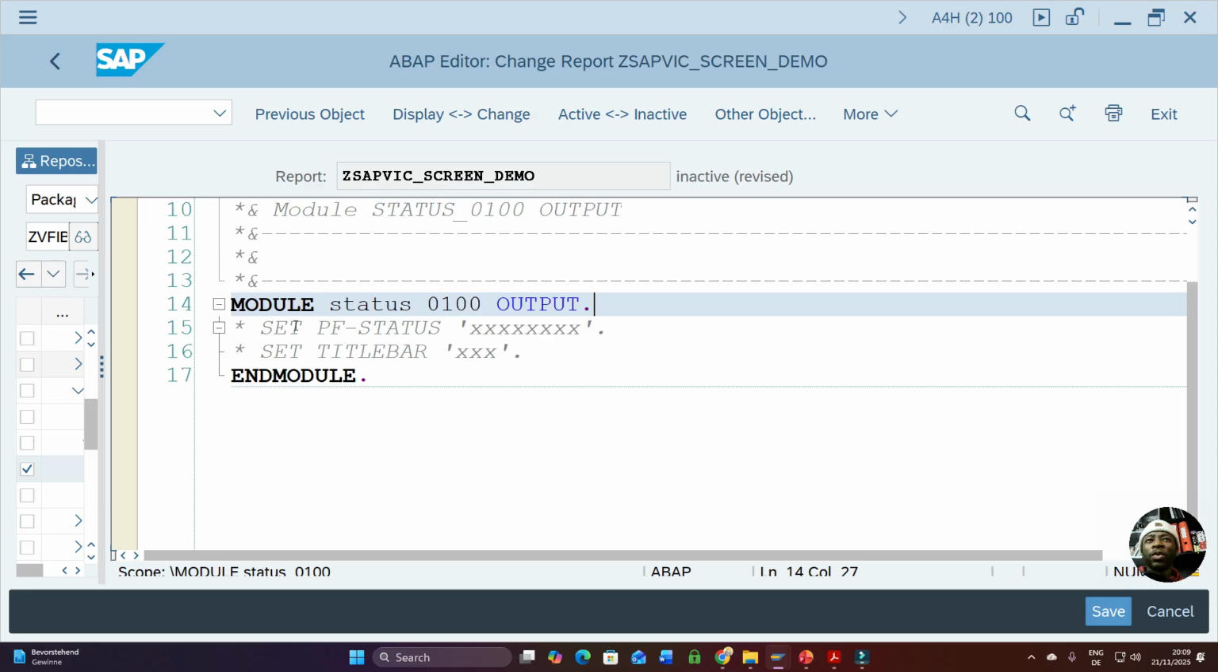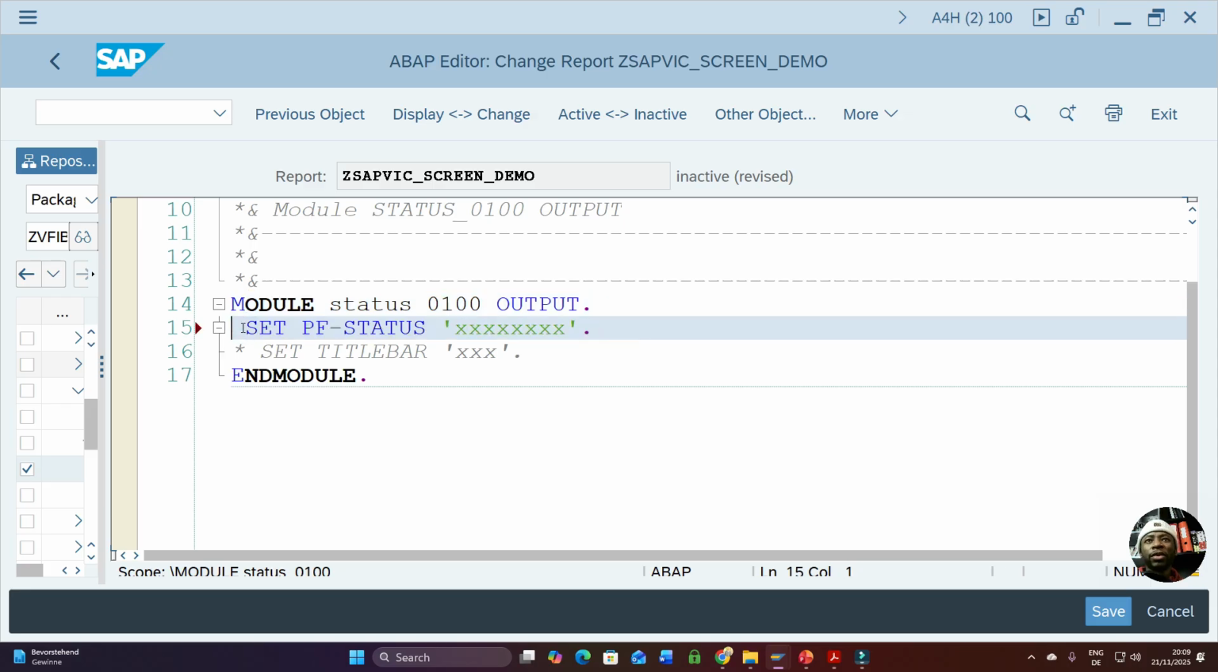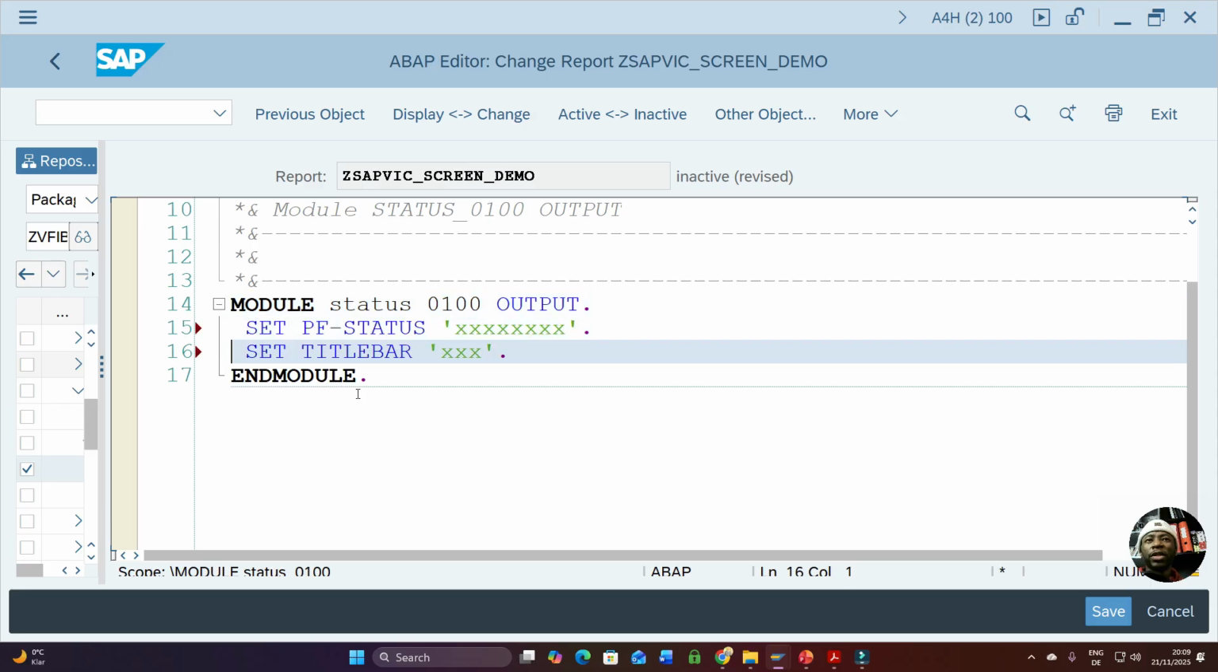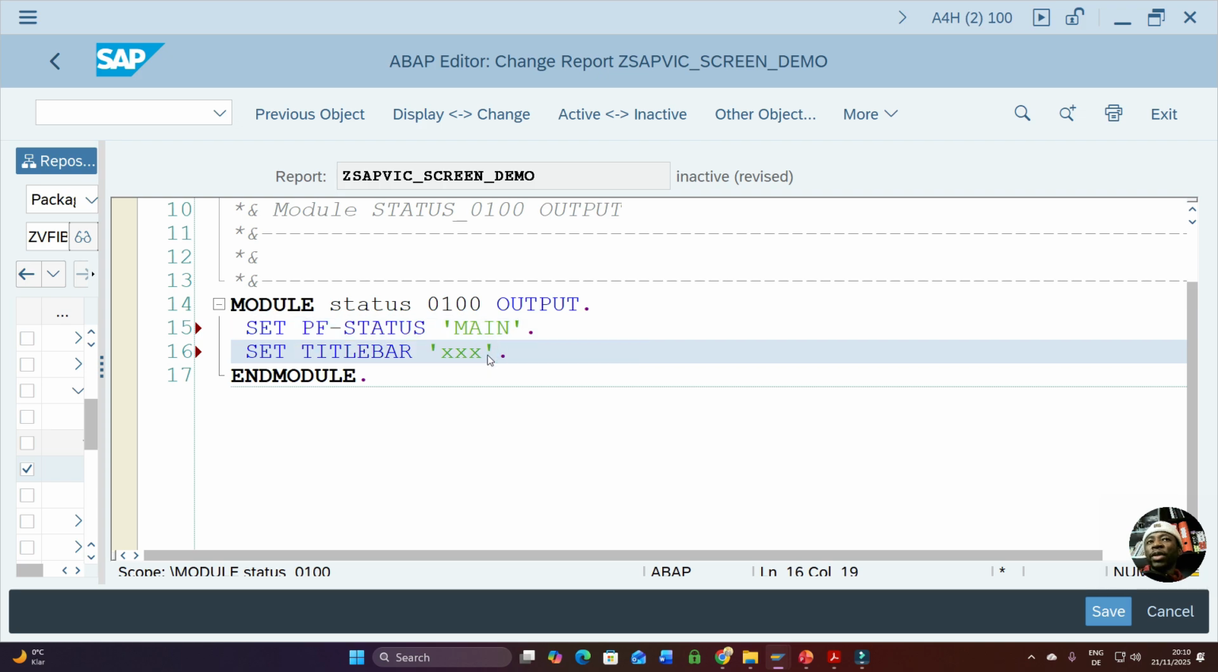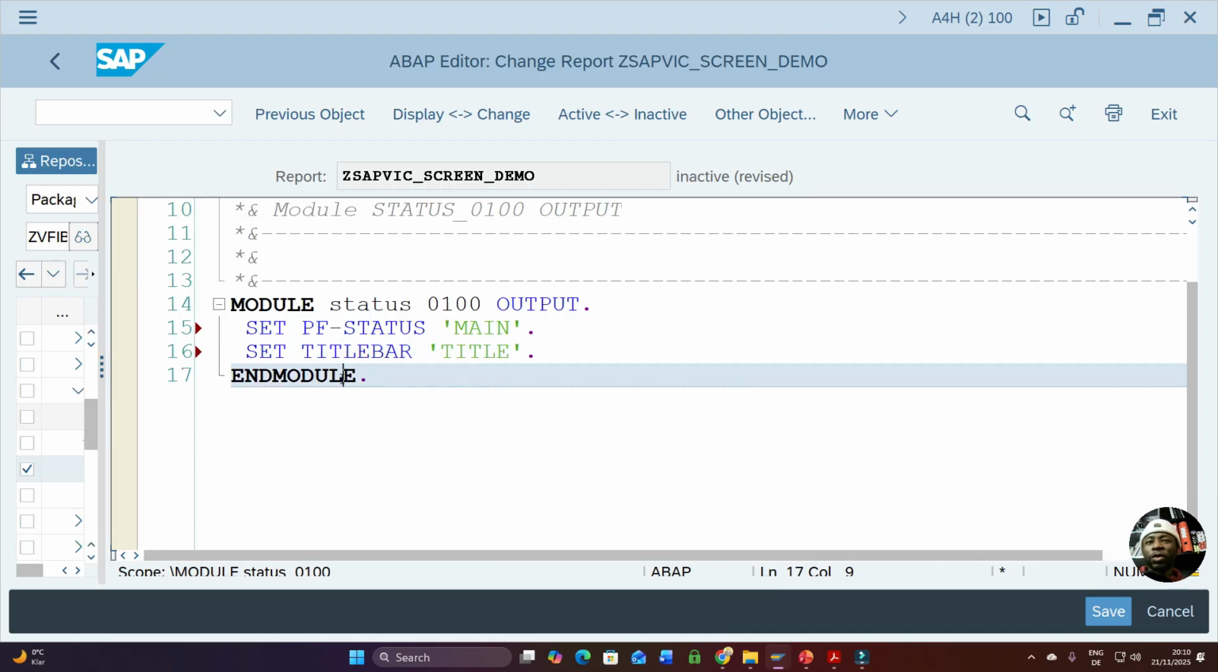And so we can uncomment this, uncomment these two, and I'll show you what this two does in a moment. So set PF status, so we can call it main. This loads the menu or the toolbar that we are going to create next, and then you can set the title bar here. So for now, let's just put title for here for now, then Control S.